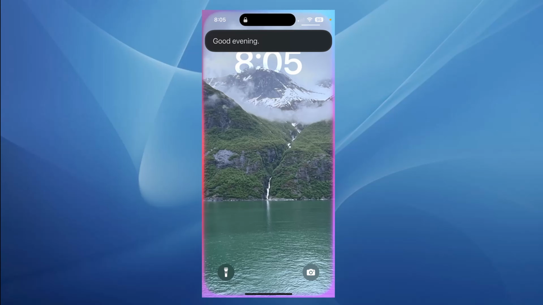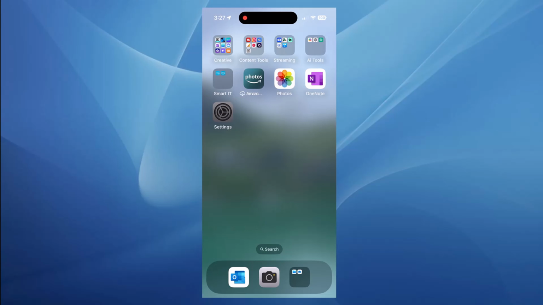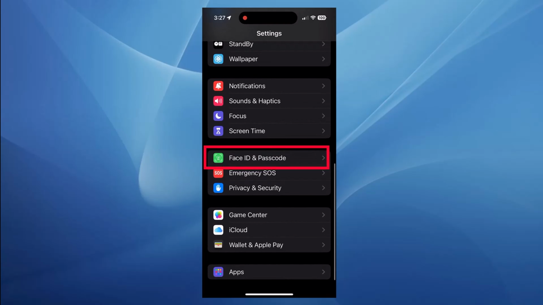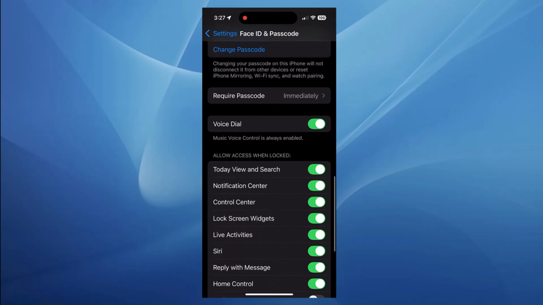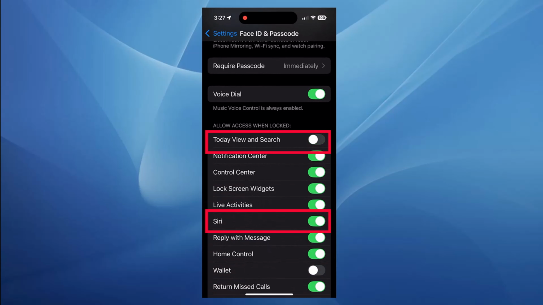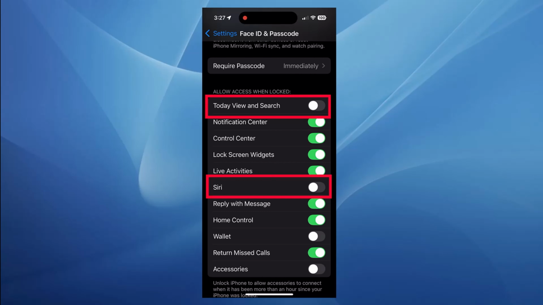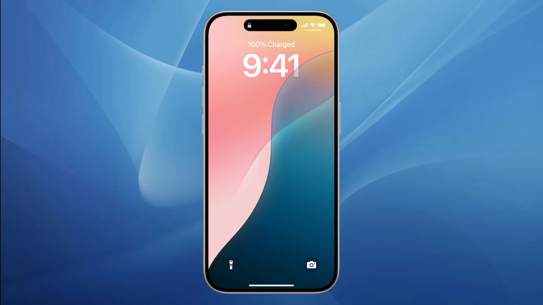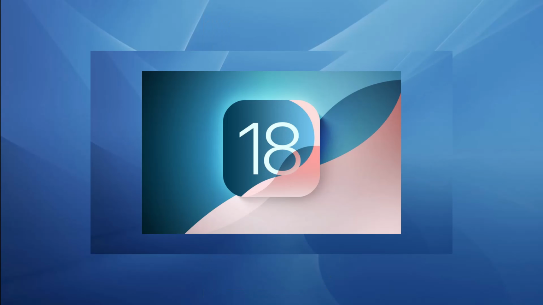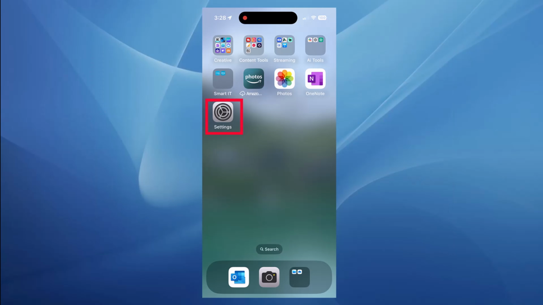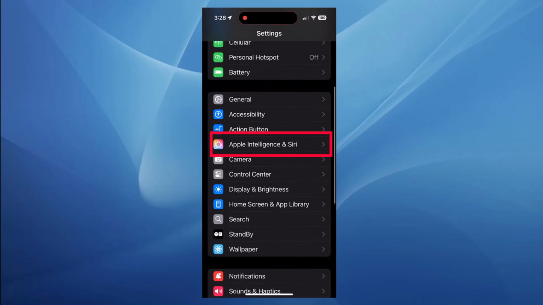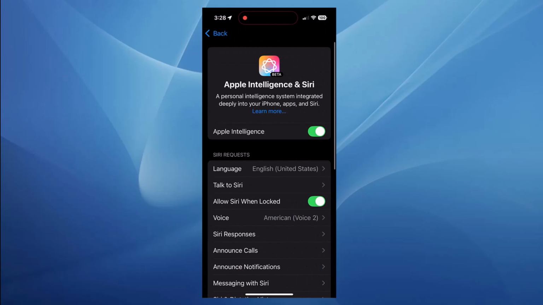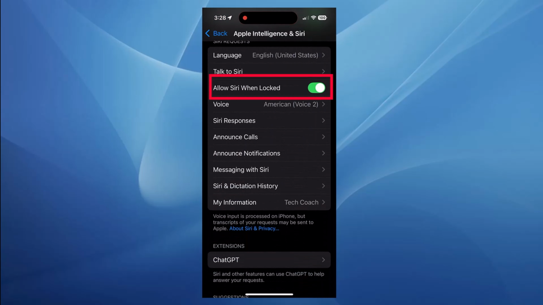Did you know you can prevent others from using Siri and searching your data through the lock screen? To disable these features, go to Settings, Face ID and Passcode, or Touch ID and Passcode on older models, and turn off Siri and Search under the Allow Access when locked. This will prevent them from being used without unlocking your device. And if you're running iOS 18 or later, you can go to Settings, Apple Intelligence and Siri, then turn off Allow Siri when locked.